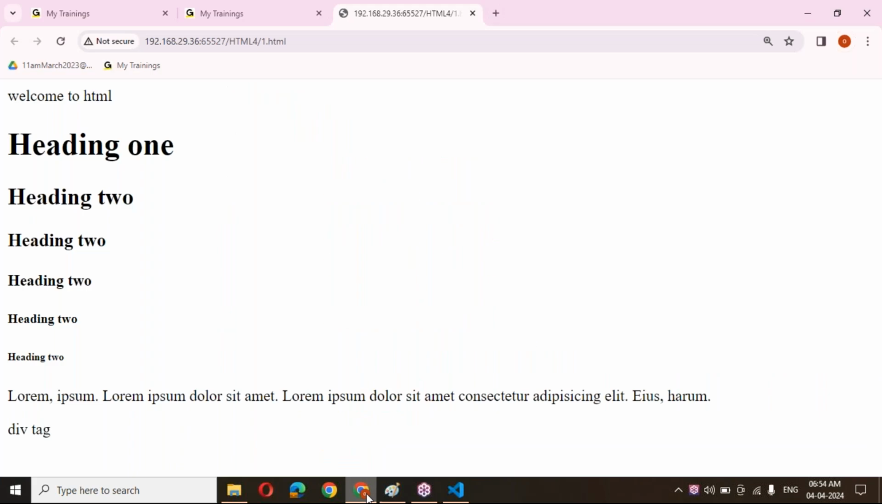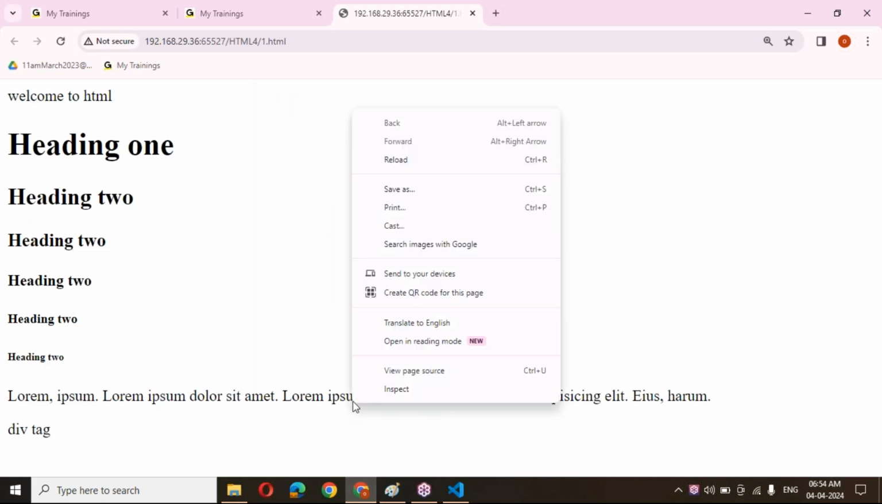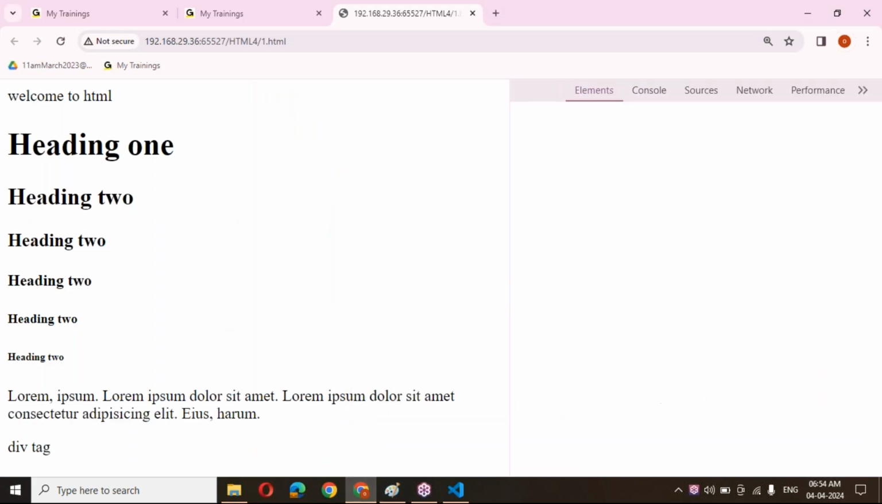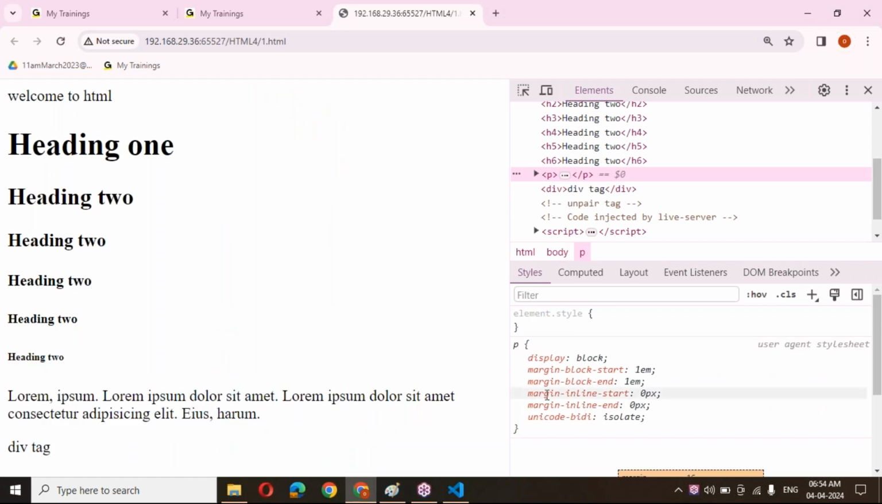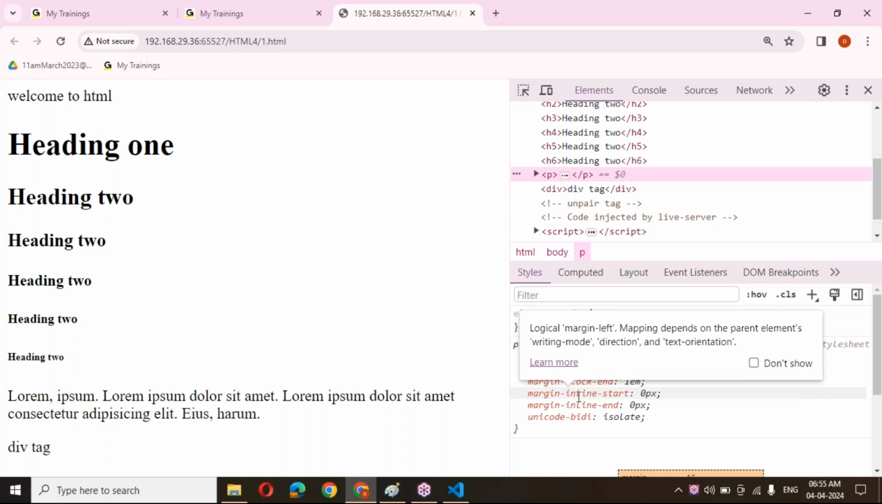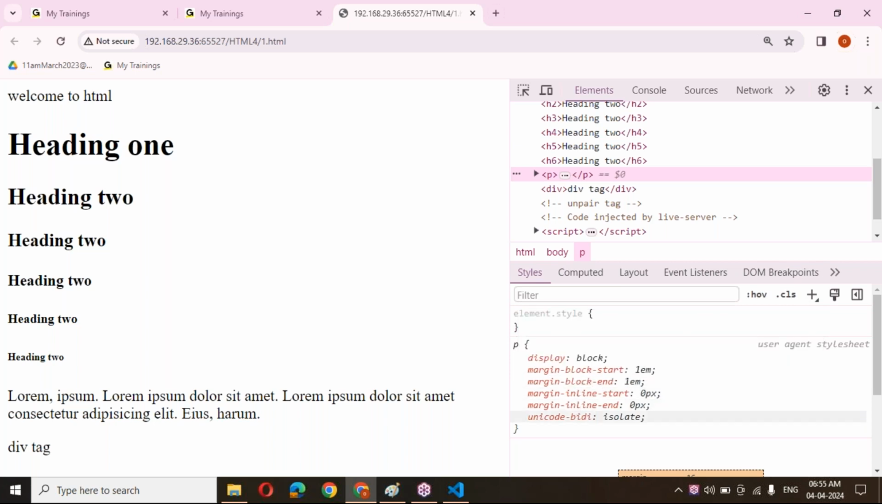Here when you select the paragraph, internally the paragraph will show you some margin. See here margin start, margin block start, block end, inline start, inline end. So these are all margins. Because of this margin, you can see how it displays in the output if you select that paragraph.